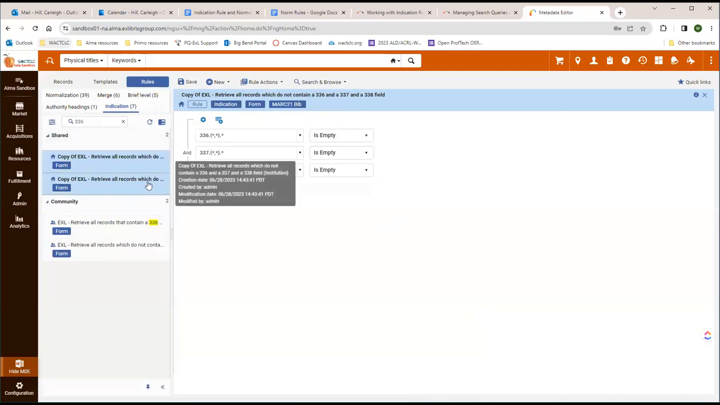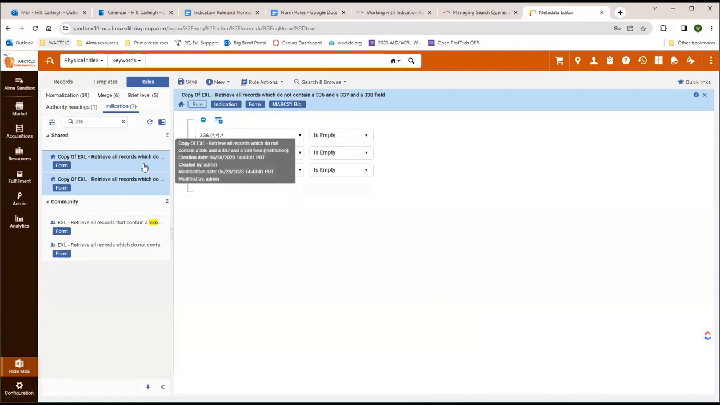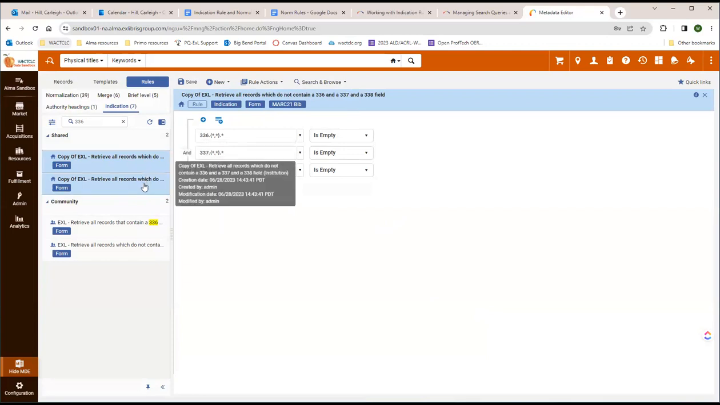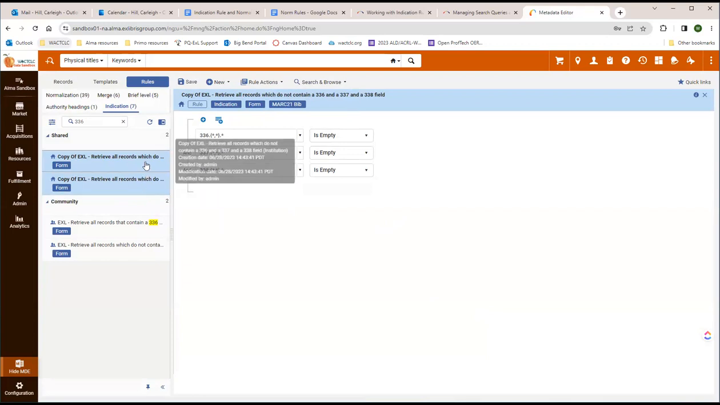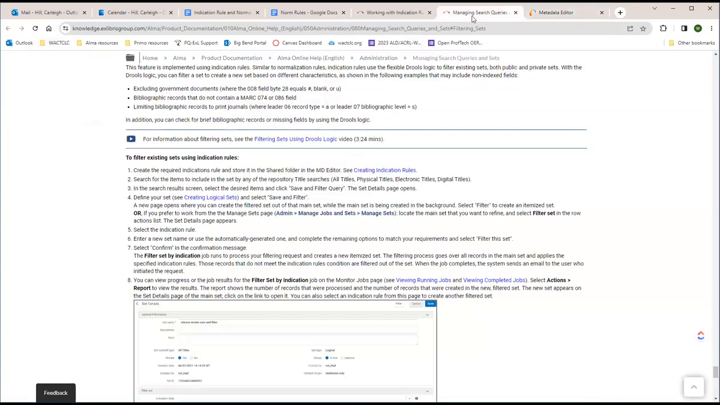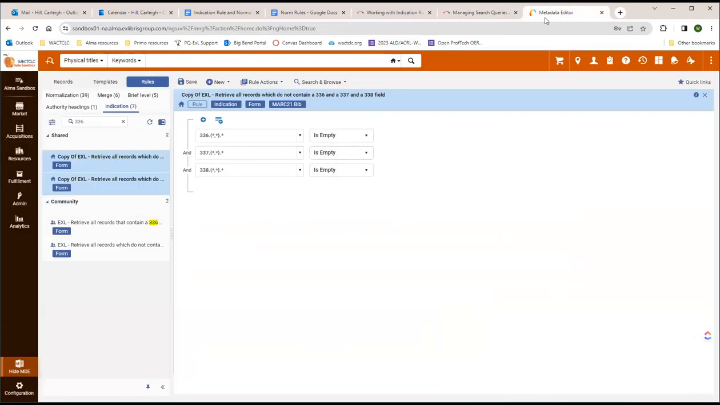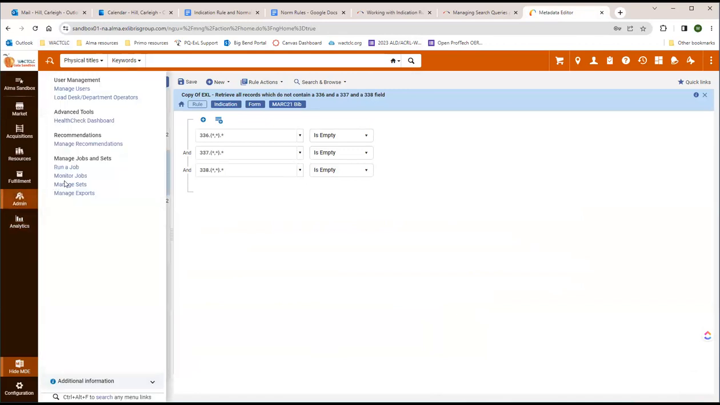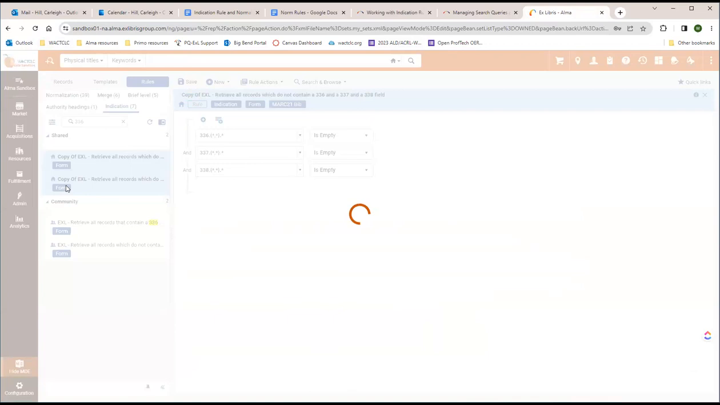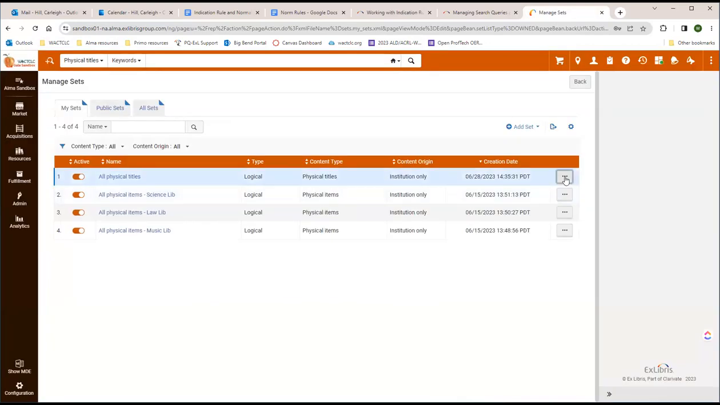Oh, I did it twice. Well, so it should have, okay, that's at 243. Okay, whatever. So it's in the shared. So now it should show up. So manage set, and we filter set.